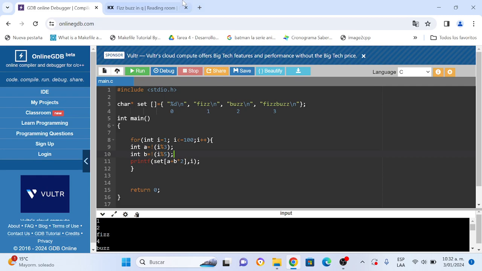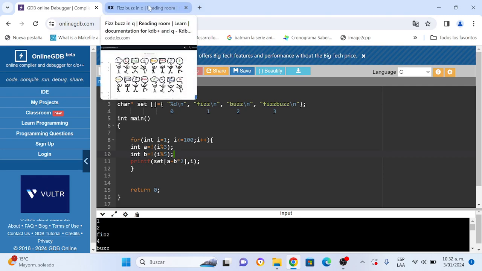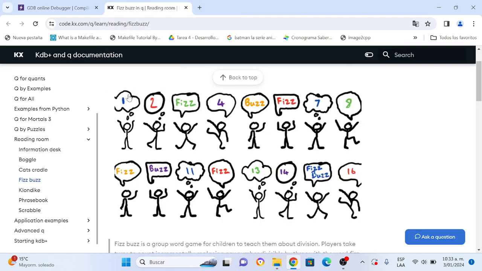Okay, basically the problem of FizzBuzz is counting from 1 up to 100 and replacing the multiples of 3 and 5 by the words Fizz and Buzz. And when the number is a multiple of both 3 and 5, it should be replaced by the word FizzBuzz. Okay, so this is how we will start.